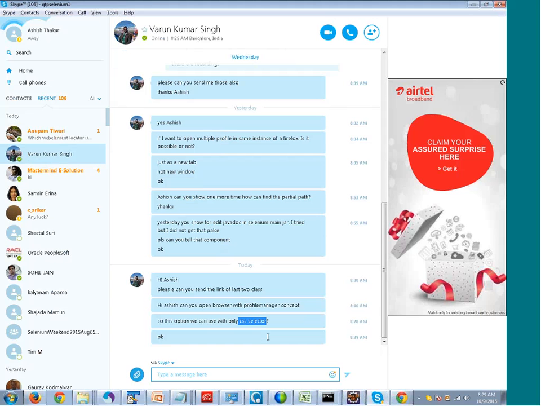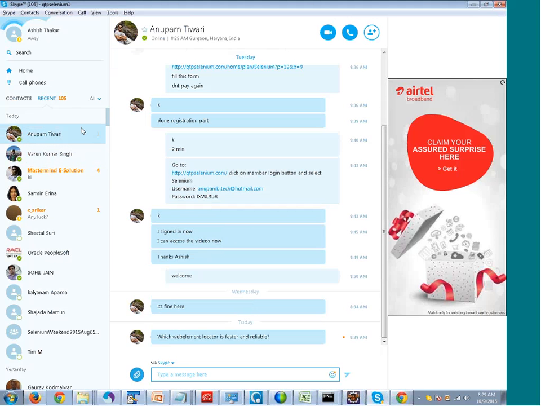So CSS selector is faster. Both of them are reliable.